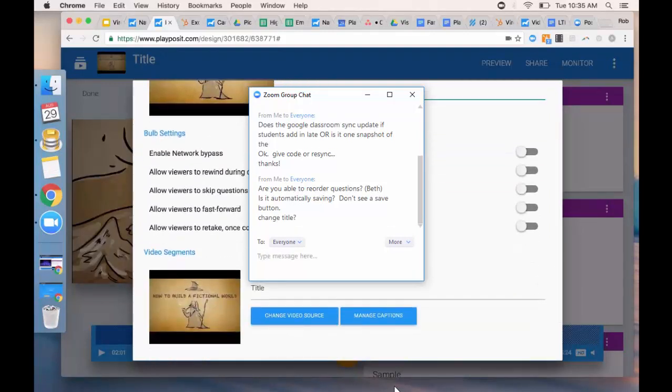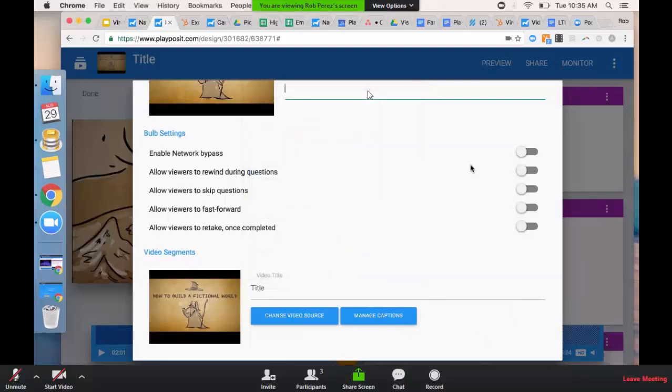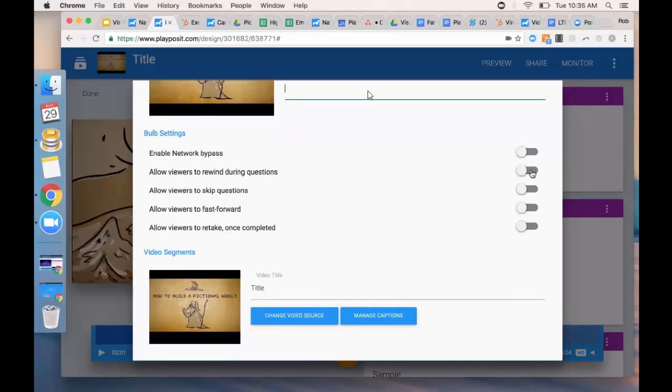So if you want to enable viewers to rewind during questions, again, the default is that they can't. But if you want them to maybe seek out the answer in the bulb that they've just seen, you can enable that feature here. If you want viewers to be able to skip questions and fast forward, you can enable those options. This is probably not something that I've used in my 7th grade classroom. However, depending on the content or the lesson, these could be really useful tools for students. And then also, if you want viewers to be able to retake the bulb once it's complete for full credit, you can enable that feature here.